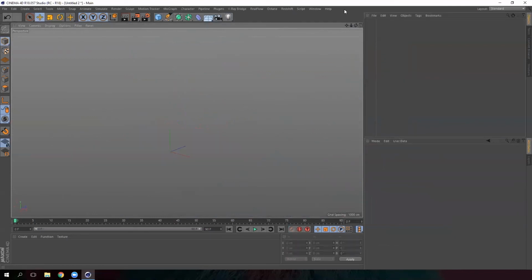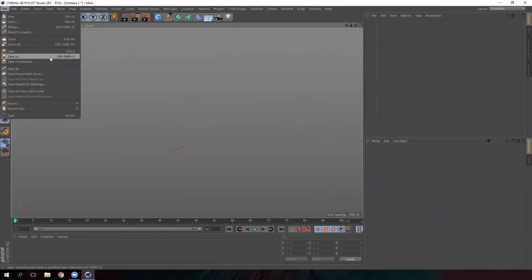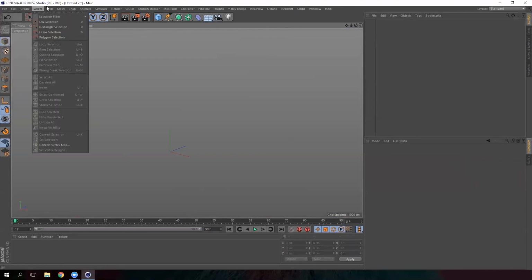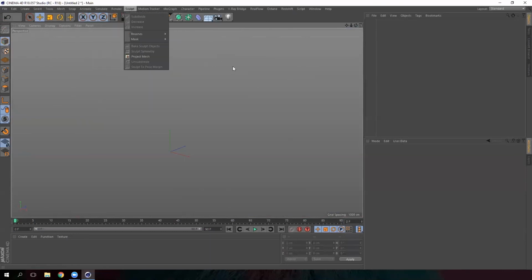So guys, like every other software in Cinema 4D, we also have a toolbar where we can save our projects. We can save our project with different sets that we have created, that is, textures or lights. Don't worry about other tabs, we'll see them along the course.